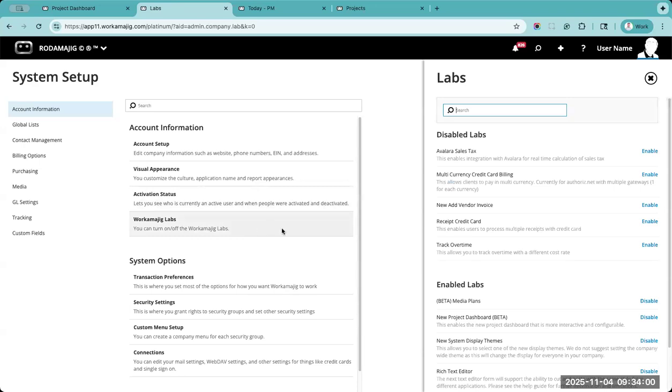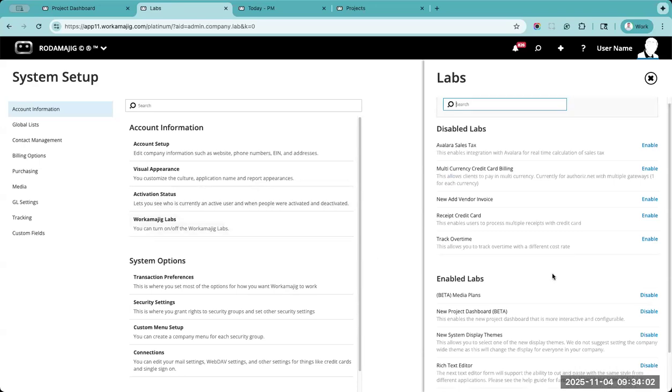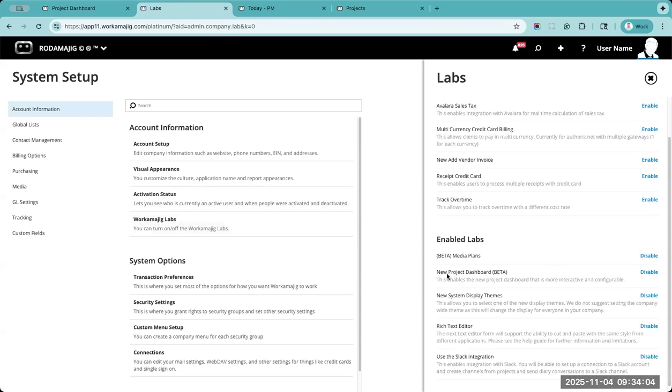In Workamajig Labs, we have two functions I'm going to talk about today. The new project dashboard beta, I've already enabled it. So that would be up here. You click enable, and then it drops down to the enabled list. There's also another functionality called new system display themes. Go ahead and enable that. That doesn't cause any issues. It doesn't change anything until you decide to change your display theme. And again, we'll talk about that in a little bit. So those are the two functionalities that are brand new that you can enable.